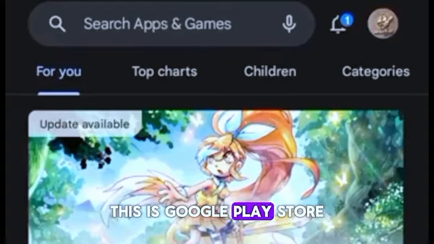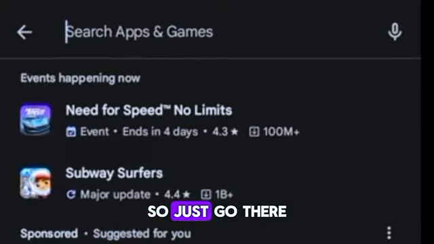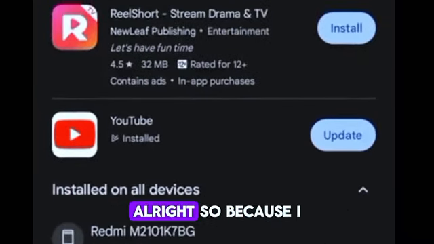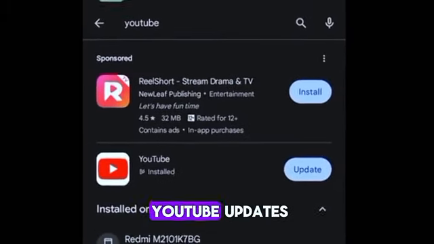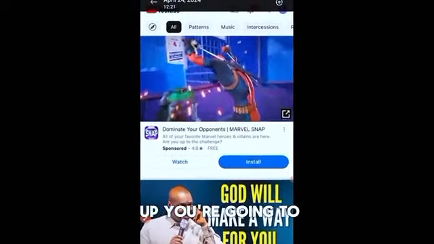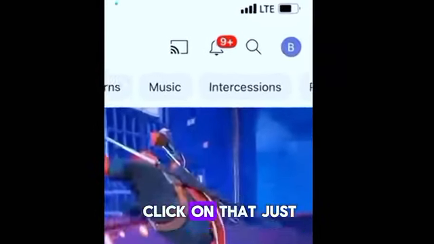This is Google Play Store. I'm on my Google Play Store where you can download your apps. So just go there and search for YouTube. Get to download your YouTube, alright? Because I have YouTube on my phone already, that's why it's bringing YouTube updates. Once done, click on it and sign up. And once you sign up, you're going to see this right here. So you're going to click on that.